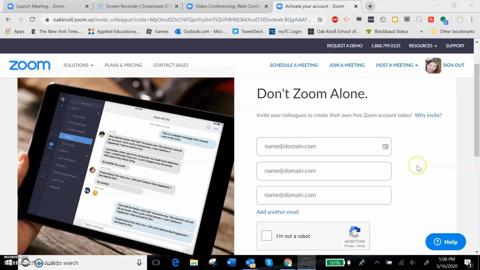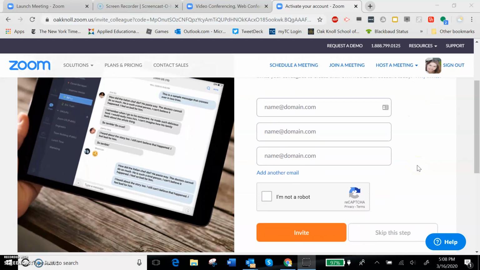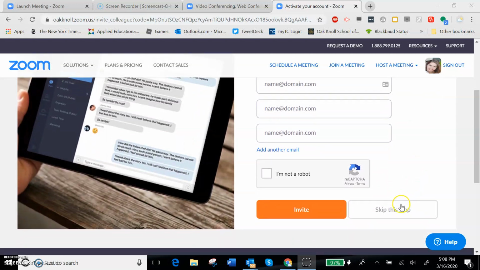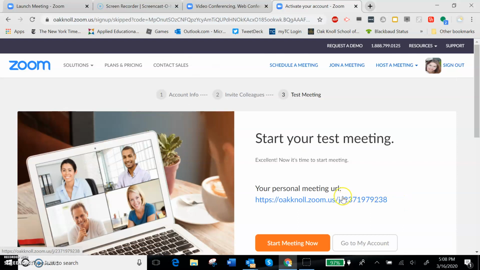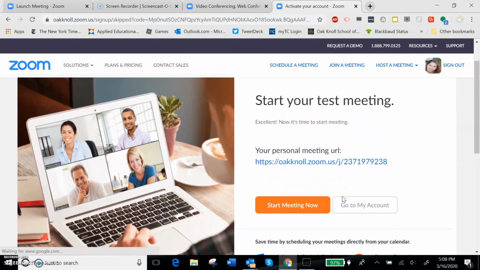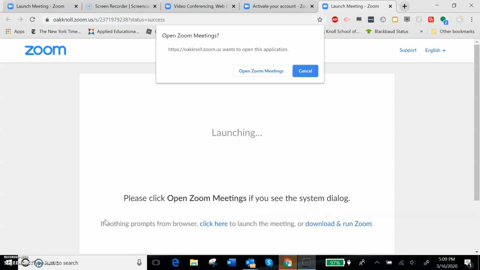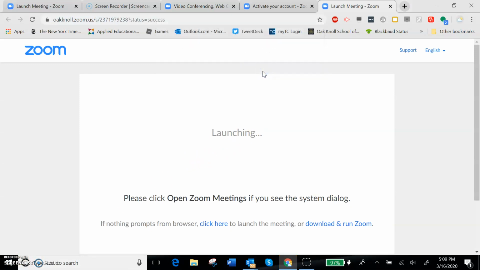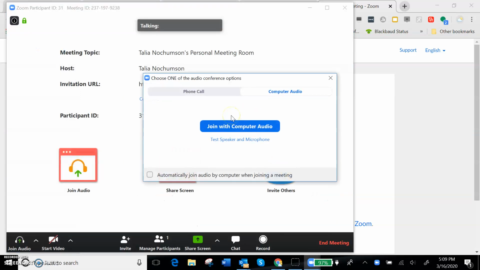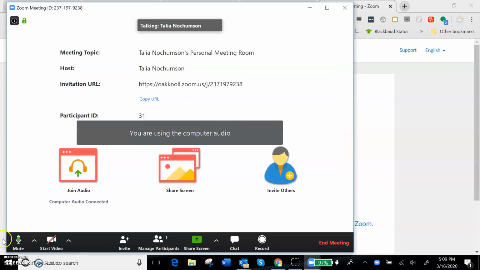If you see this screen about inviting friends to Zoom, you can decide if you'd like to do that. Otherwise, you can click Skip this step. When you're ready to begin, you're ready to start your test meeting. Click on Start Meeting Now. You will be asked if you want to open Zoom meetings. Click on Open Zoom Meetings. You will also be asked if you want to join with computer audio. You should click Join with Computer Audio.